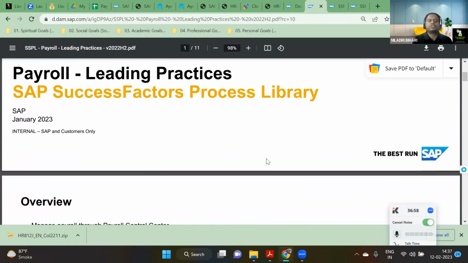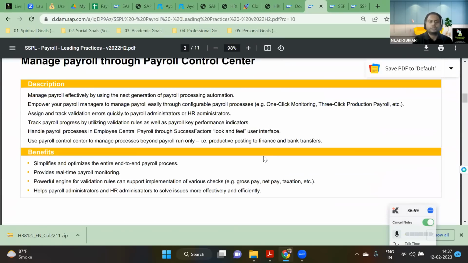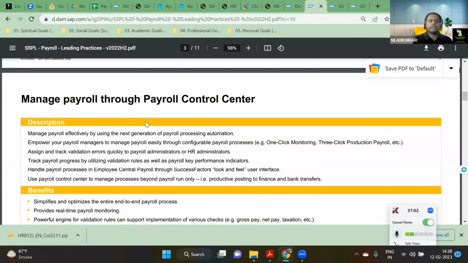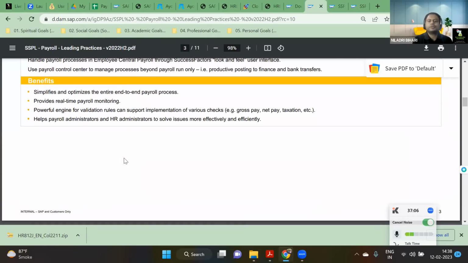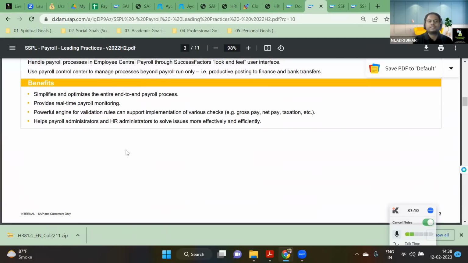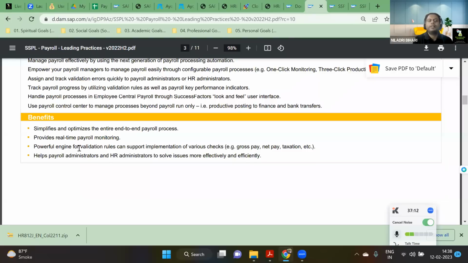And if you have any question, definitely you can ask those questions. Okay. So whenever you are managing payroll, what are the benefits? The client may be asking, right, why should we go for Employee Payroll Control Center, Employee Central Payroll? So these are a few benefits. You should be able to answer all these things.